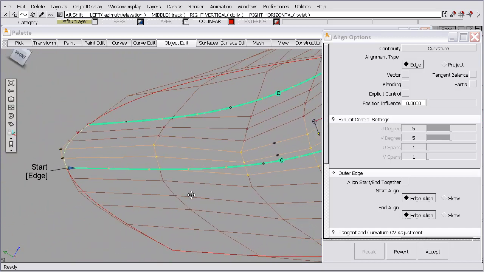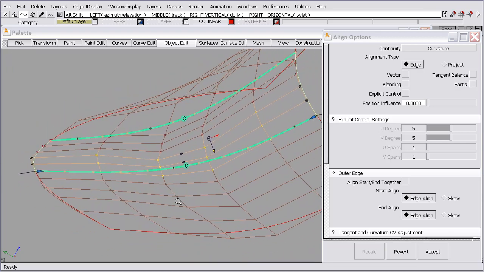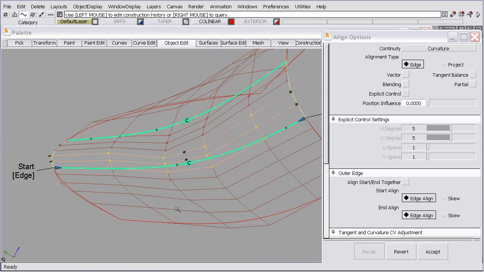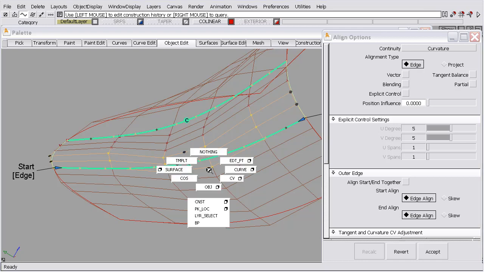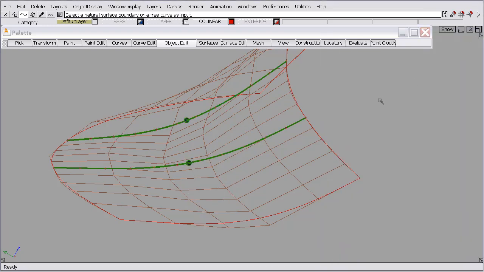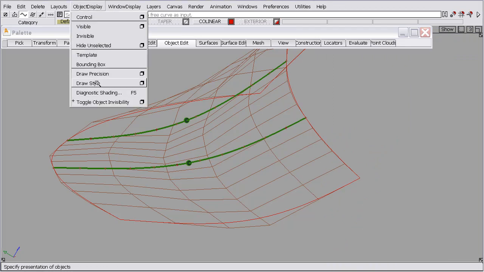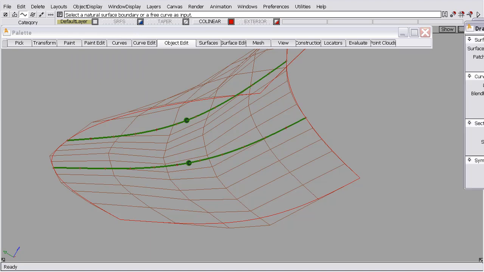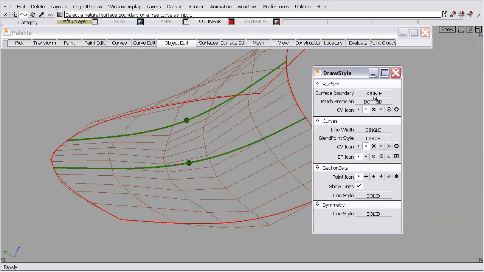So I want to make some modifications to this, and I'll show how the history supports this alignment and how you can fine-tune these surfaces using the align. So I'll pick nothing. To do this, I'm going to turn a couple things on here. I'm going to turn on in a draw style. I'm going to turn the boundaries to double so they're a little more vibrant, and turn my CVs so that they'll be a little bigger so you can see what I'm going to move.